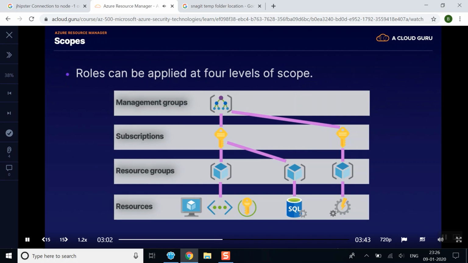The next level down from management groups is subscriptions, then resource groups, and finally individual resources such as a virtual machine, virtual network or key vault. Lower levels always inherit settings from higher levels of scope.